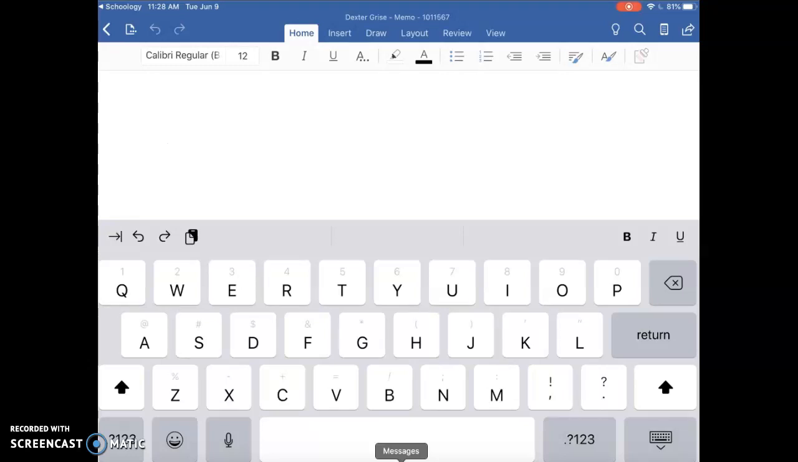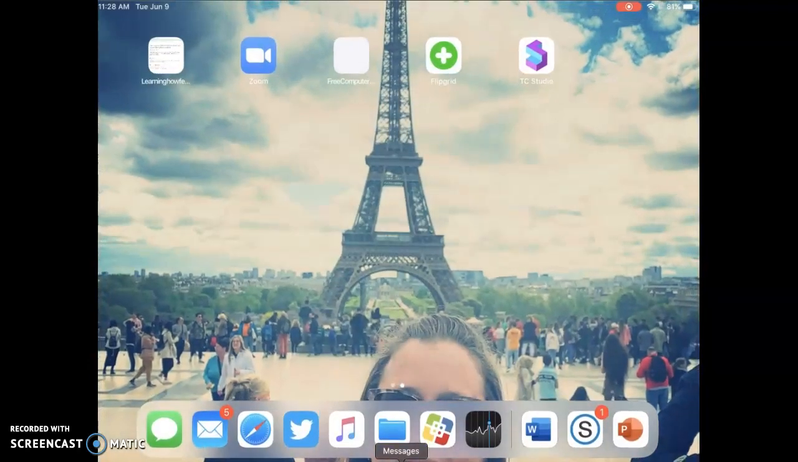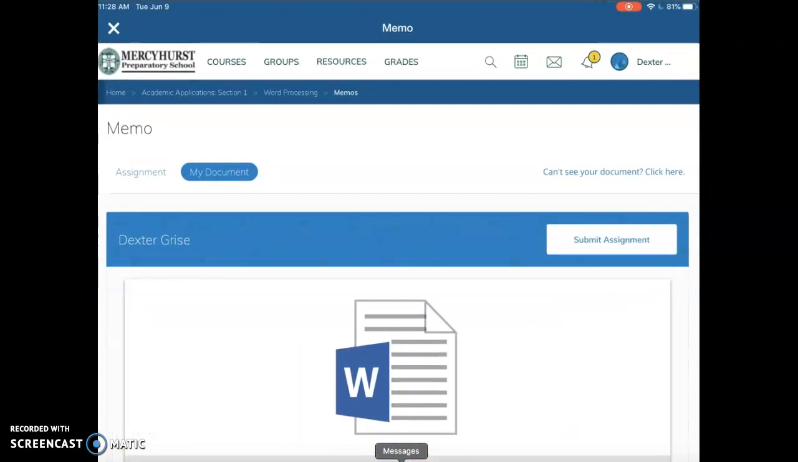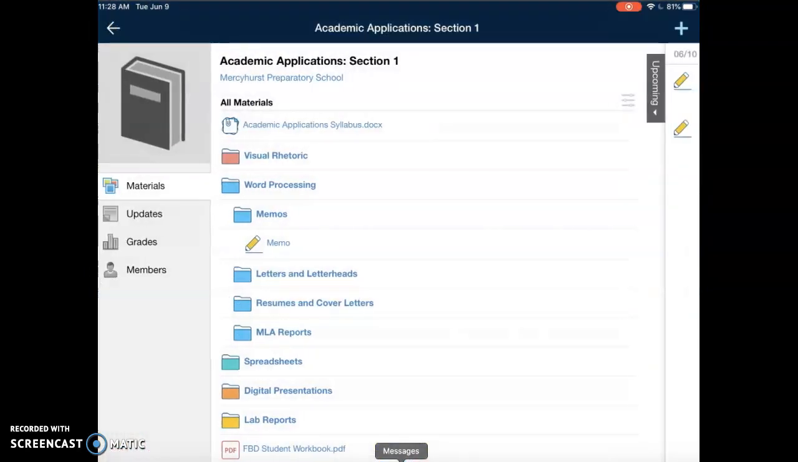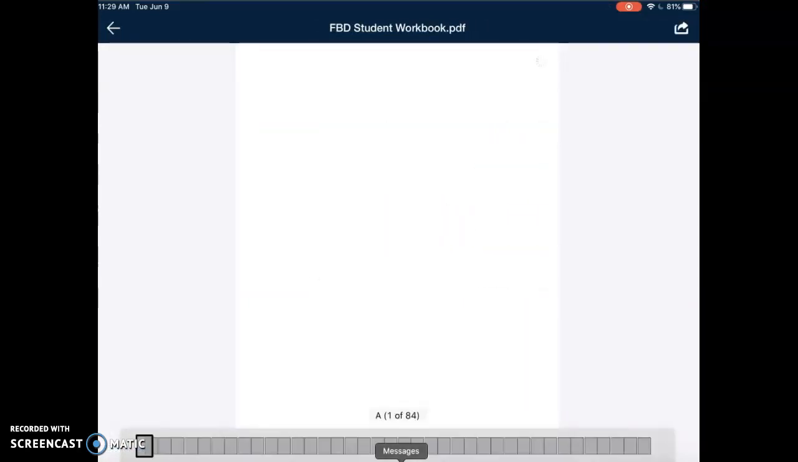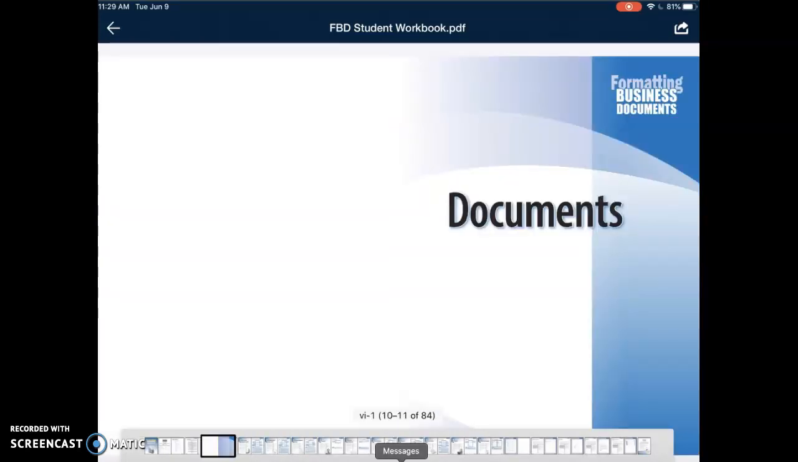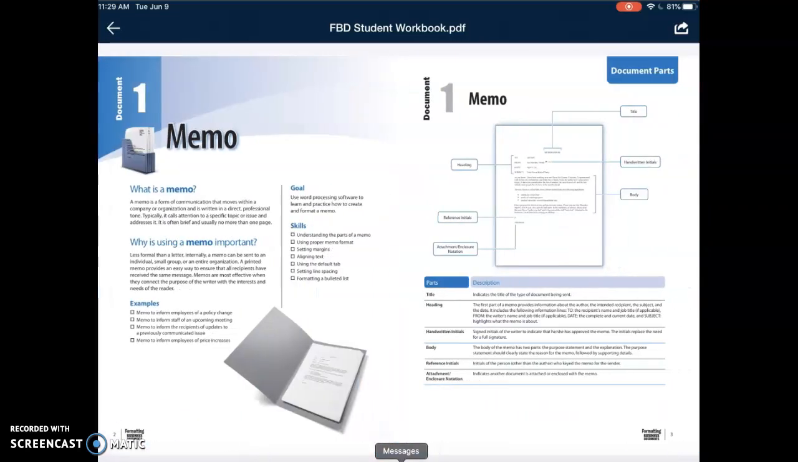All right, so now we have our blank document, and now we need the instructions for what to do. So we're going to go back into Schoology, and we're going to open up the PDF at the bottom. This is our workbook for this class, and it gives us all of the explanations for how to complete the assignments. So we're going to work on the memo, which is located on page 3.